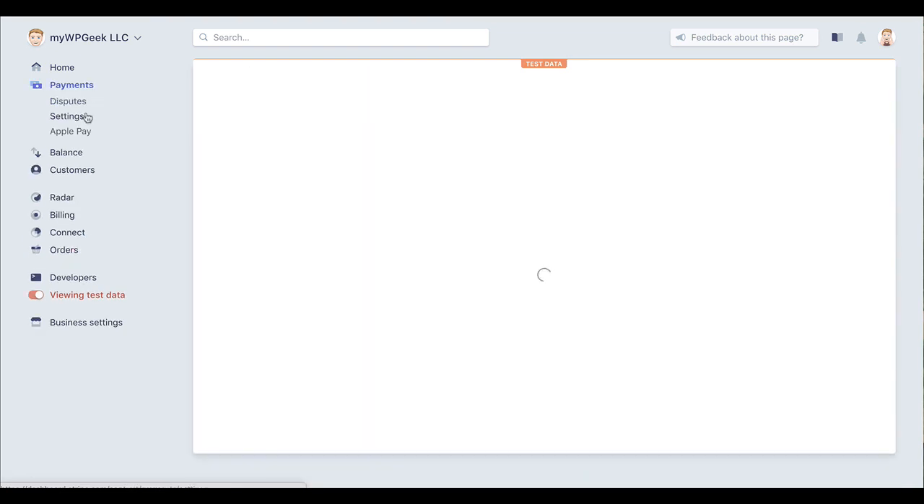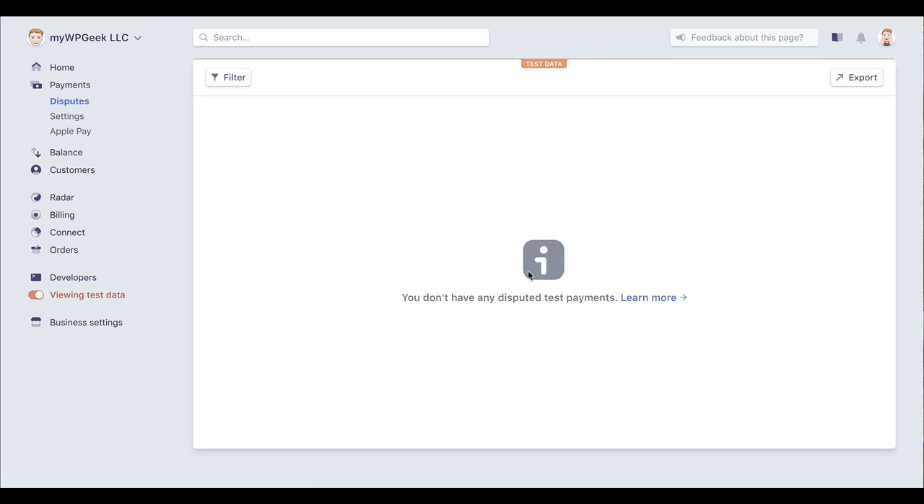Let's see. Disputes. I don't have any dispute examples in here, but disputes would be if a customer disputed the charge with the bank. You would see data here for you to be able to manage that and to try and prevent it or to resolve it, because potentially there could be a chargeback from the bank, a chargeback fee for that.